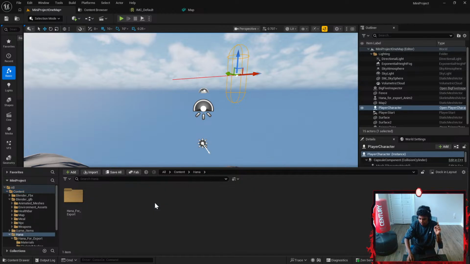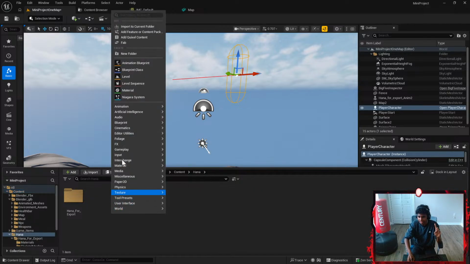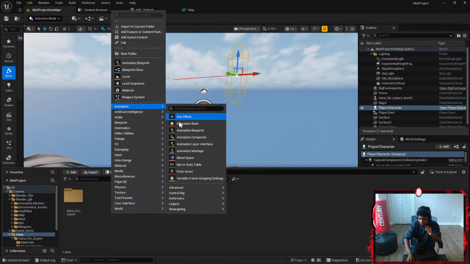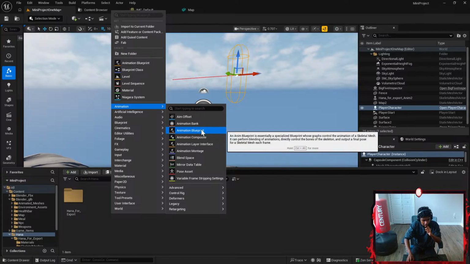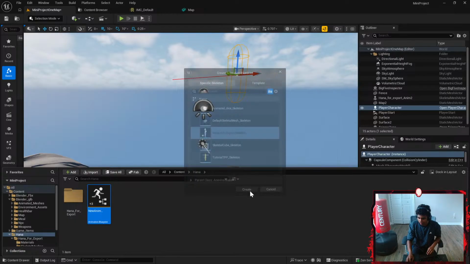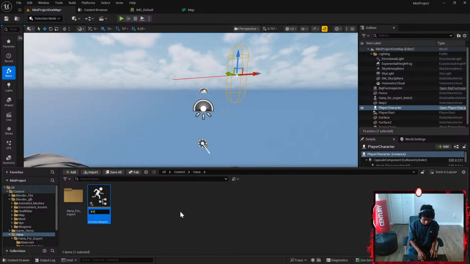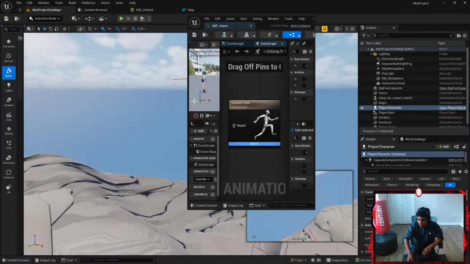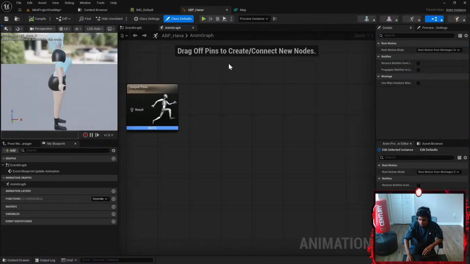That's it. I'm going to double click mine. And here I'm going to right click and create a blueprint class. I'm going to go with animation and create an animation blueprint, right? Okay, I'm going to select my skeleton first, and then create and name it ABP, which is basically animation blueprint, underscore HANA. Okay, and then I'm going to double click it. Let me just grab that up there so it's much more visible.